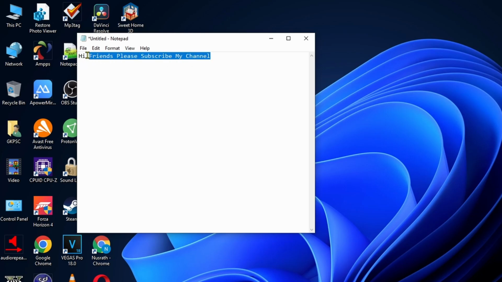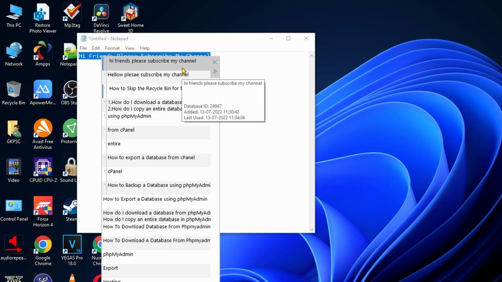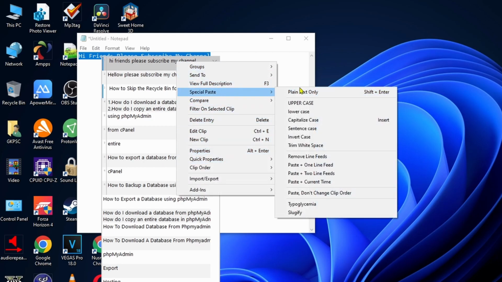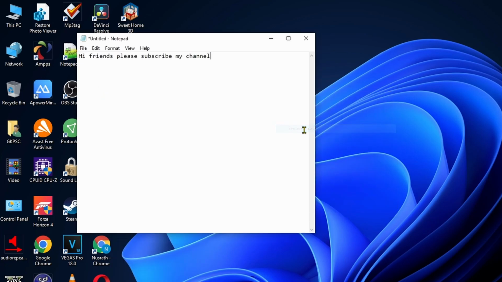Okay, I'm just selecting, and also press Shift plus V for accessing that. Then right click, go to special paste, then I'm choose this one, sentence case. Now the starting letter changed to capital letter, then all of the other letters become small.